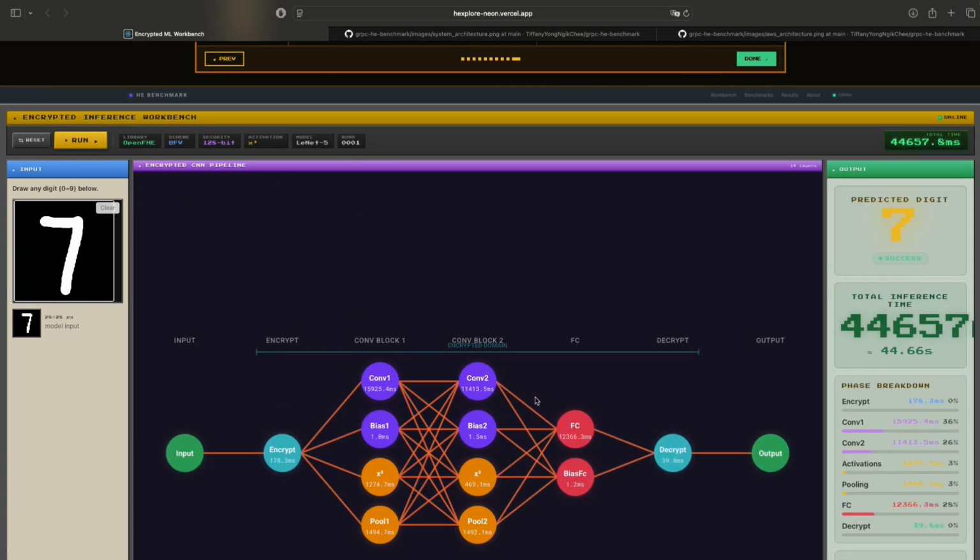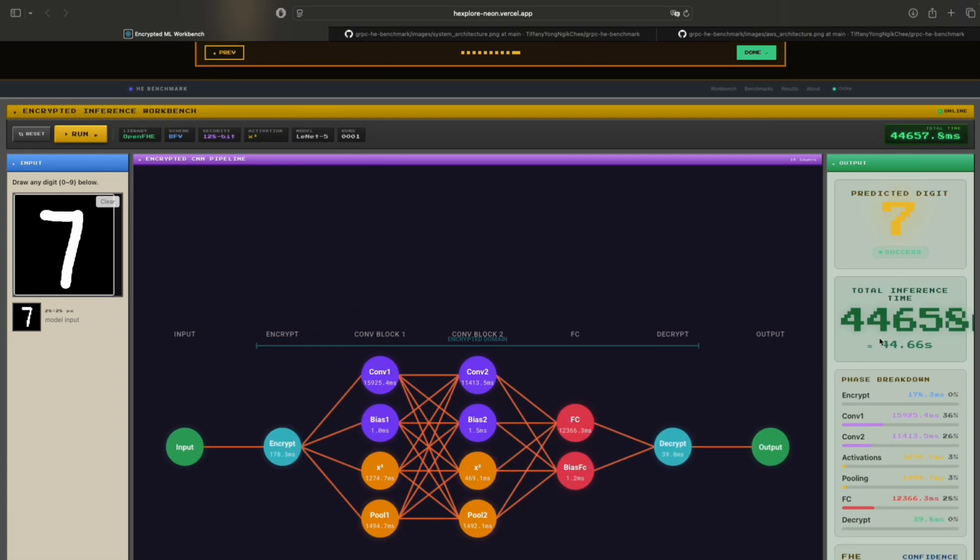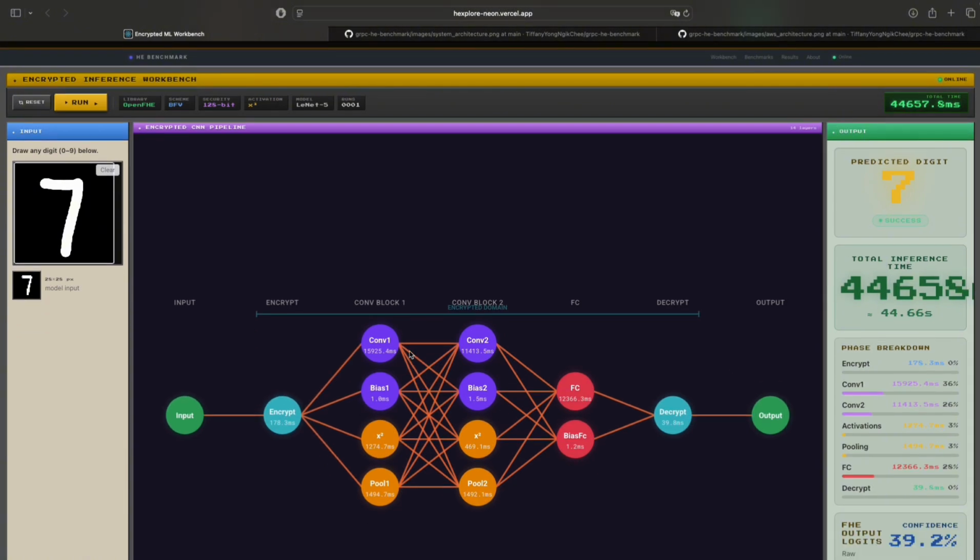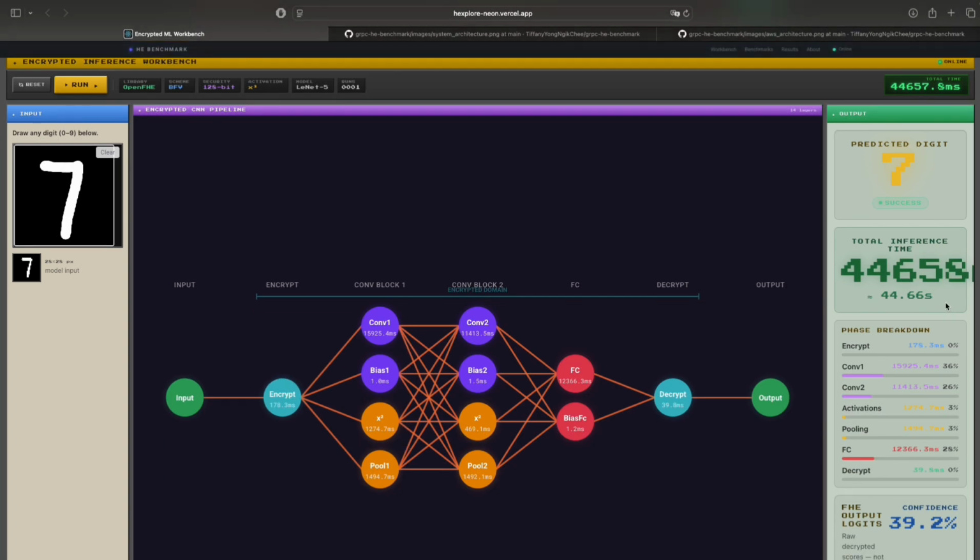These are real timings streamed back from the server as each layer completes. And the result shows 7, which is correct. The total time costs 44 seconds. On the right, you can see exactly where the time goes. For the entire inference, the 12 layers of a convolutional neural network ran on encrypted data.